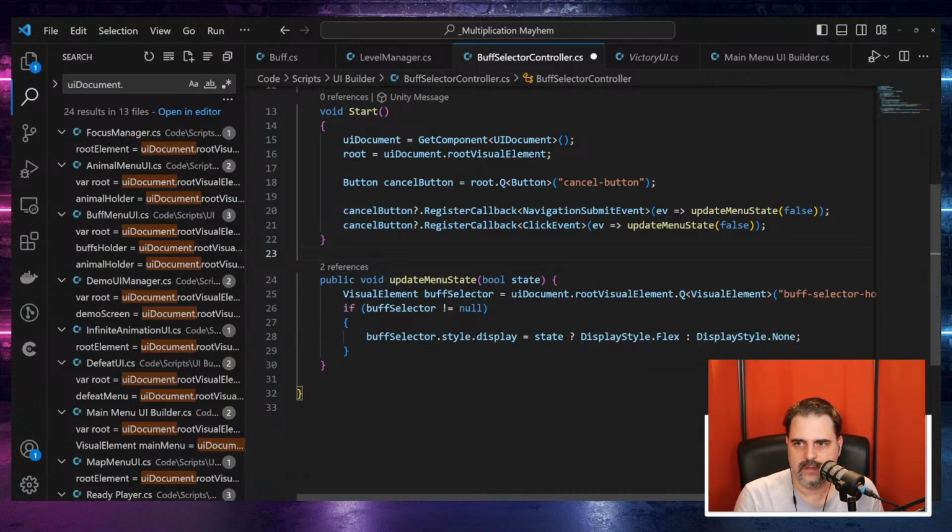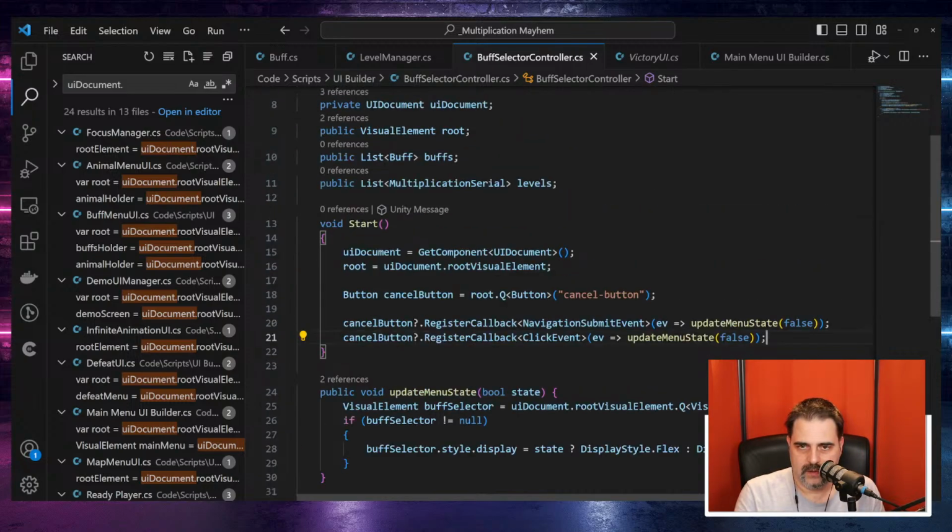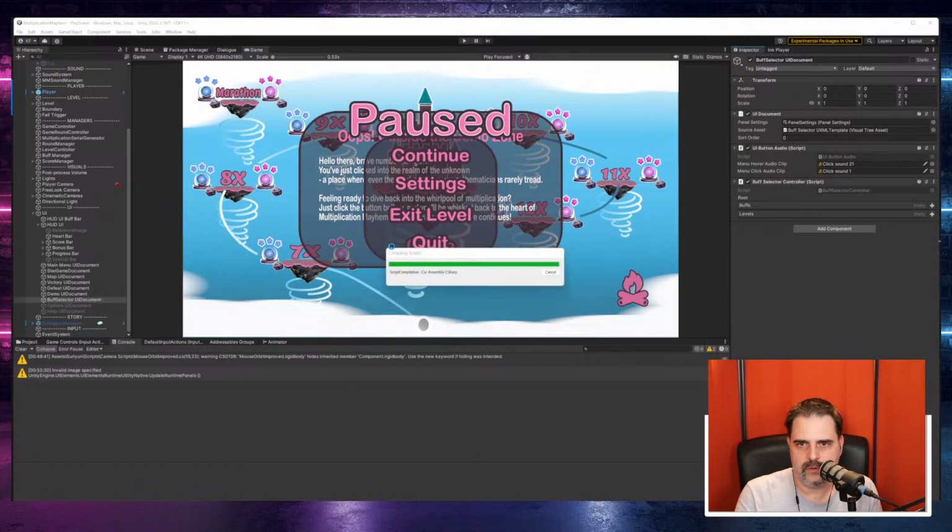Okay, so in theory now I can close it, and I need to be able to open it, and for opening it I need to send the event, and for now I will ignore that because I want to work on the main part of the selector.